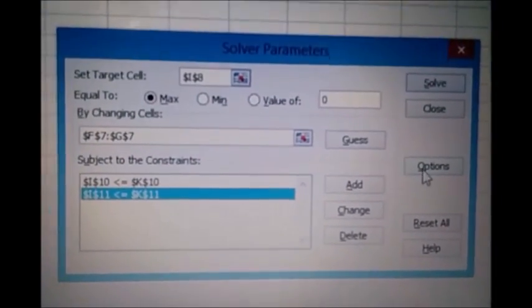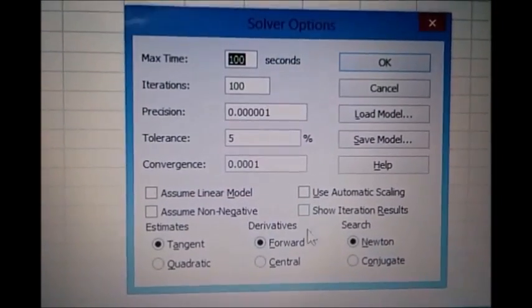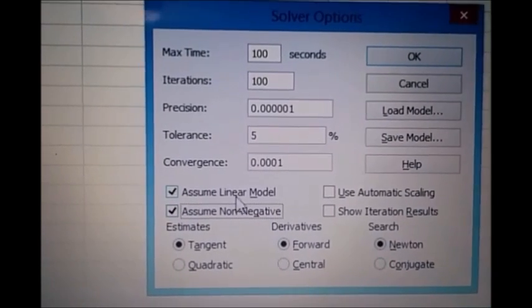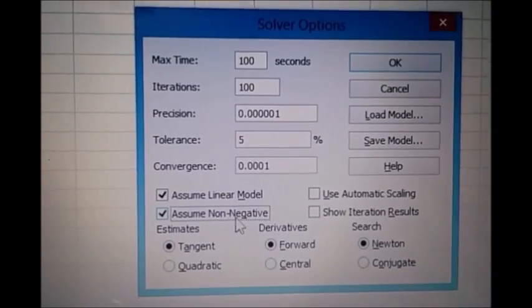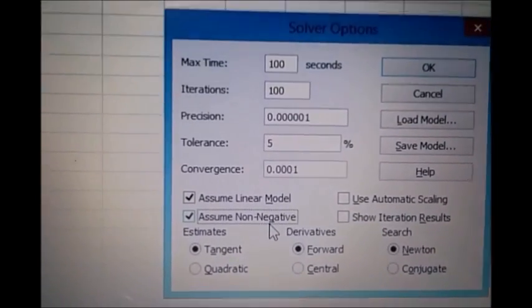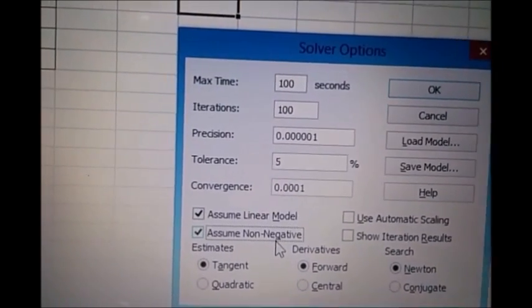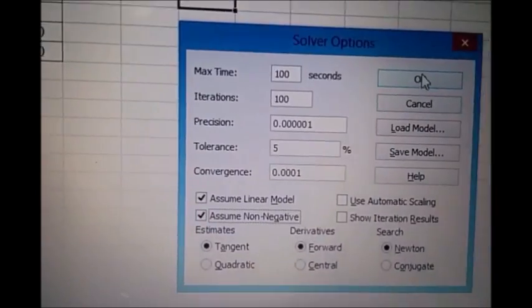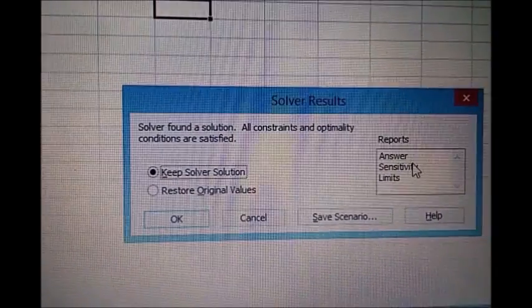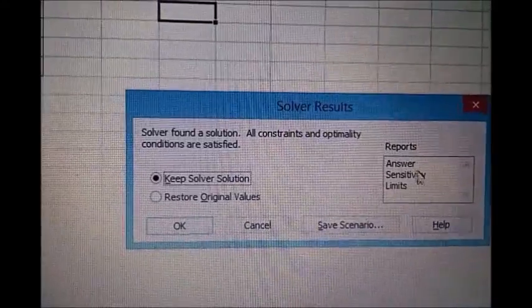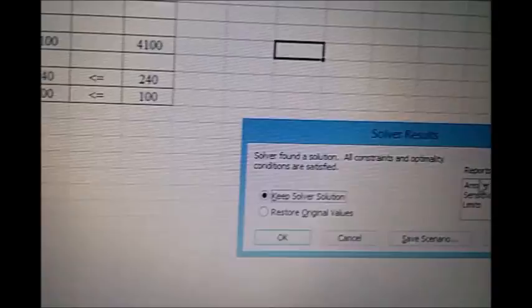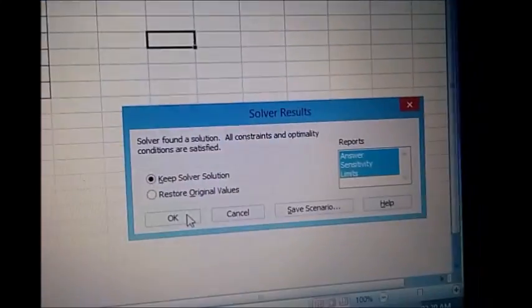Okay, now go to options and assume it is a linear model and non-negative. Linear, as you are doing for linear programming, and non-negative are the last two constraints for table and chair. Remember we have taken the number of table and chair should be produced, then should not be negative. Put an okay and then get solve. Now what all reports do you need, the answer, sensitivity and limits are the options. So we need all the three reports, so click on all the three and press okay.